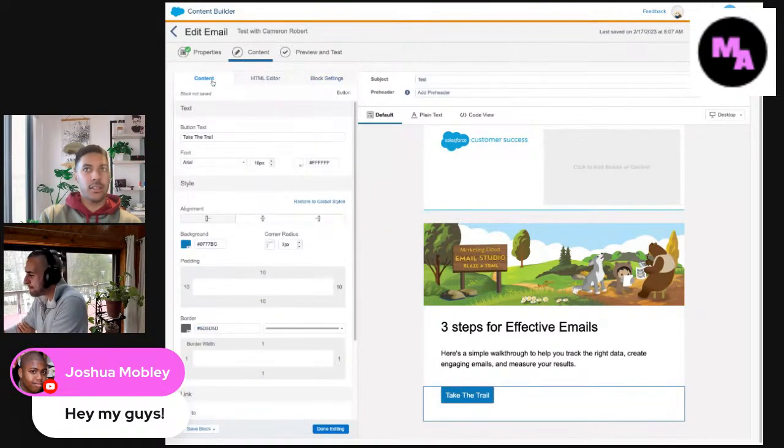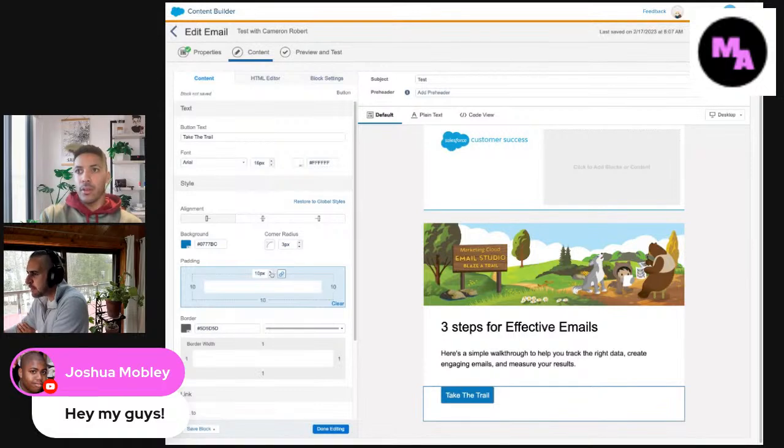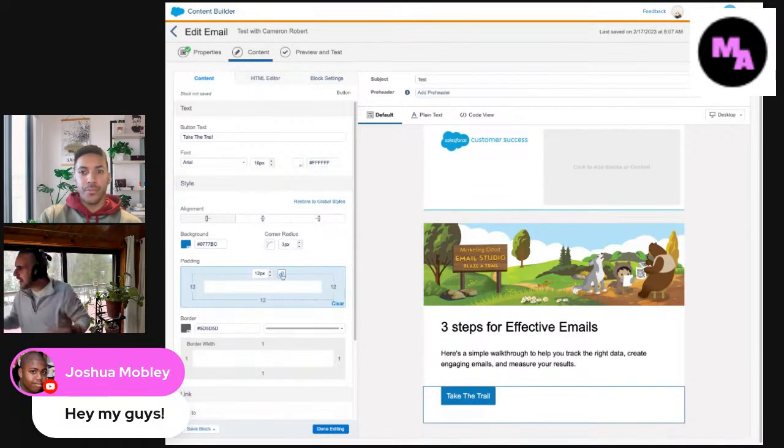Okay, we're looking at content. We're going to padding. So watch how the padding, when we go up, it moves out from the word. So the blue gets bigger, basically. Yeah, so we're expanding from the text out.